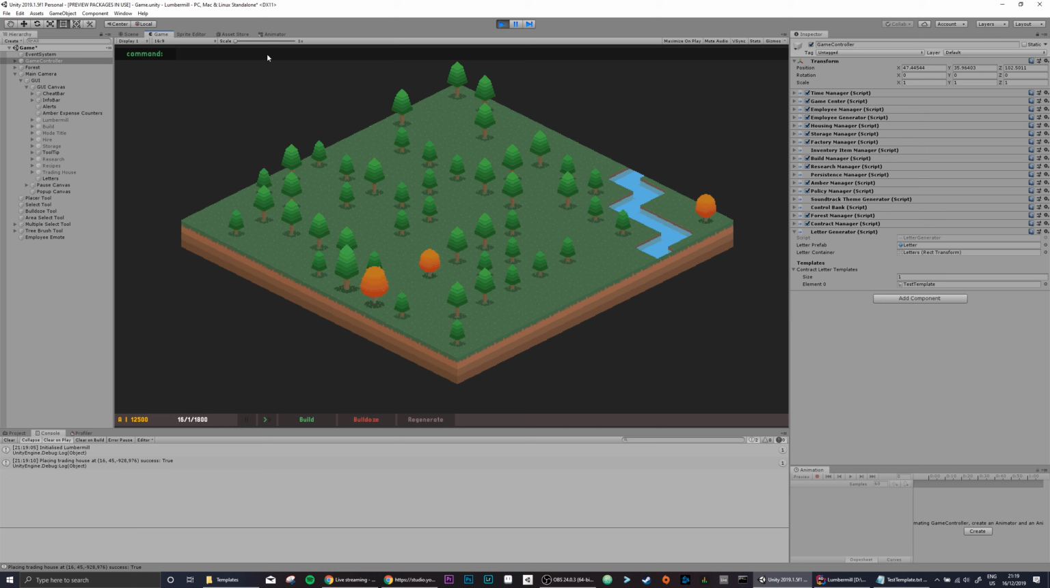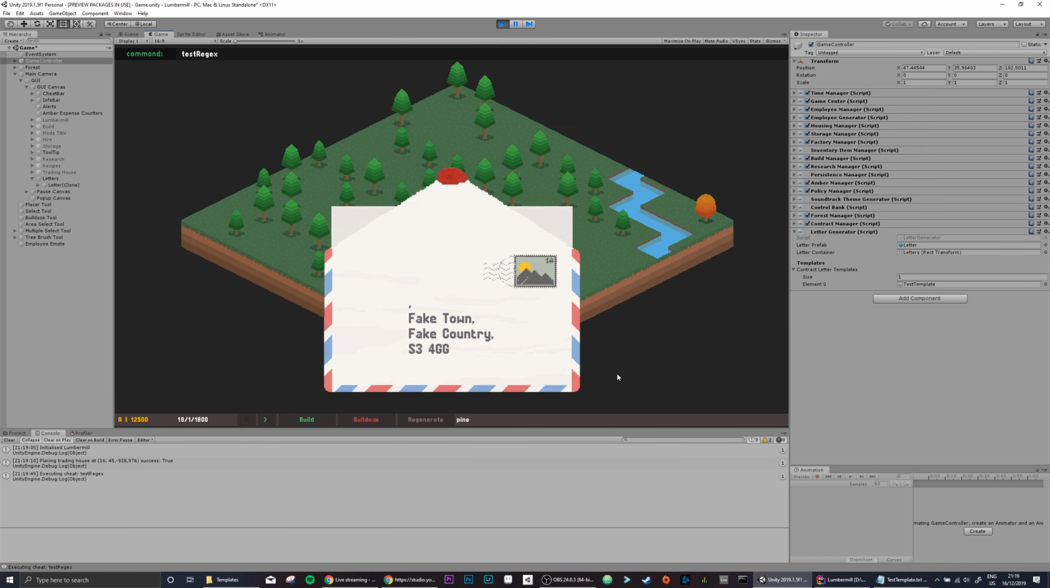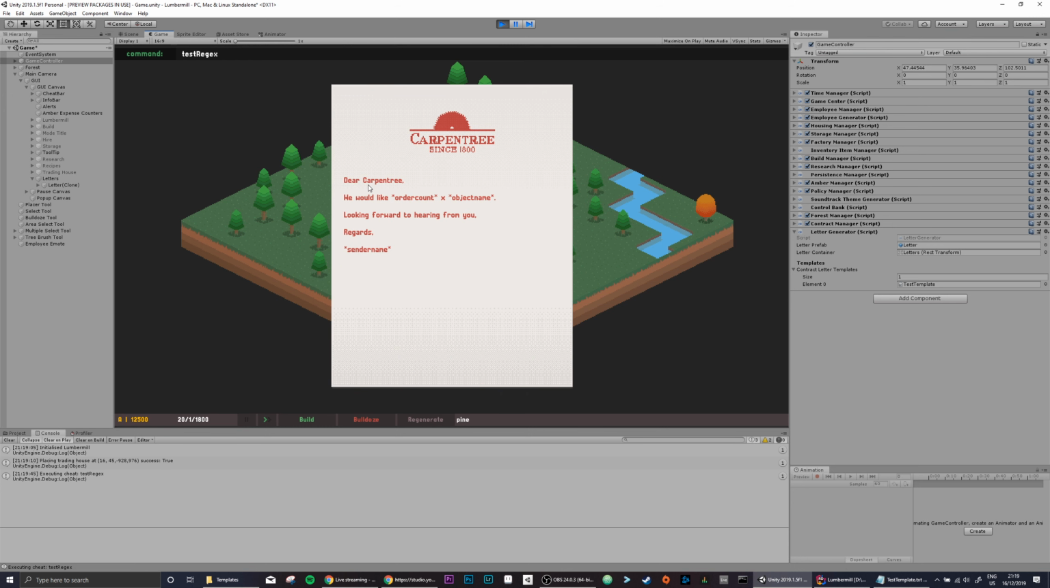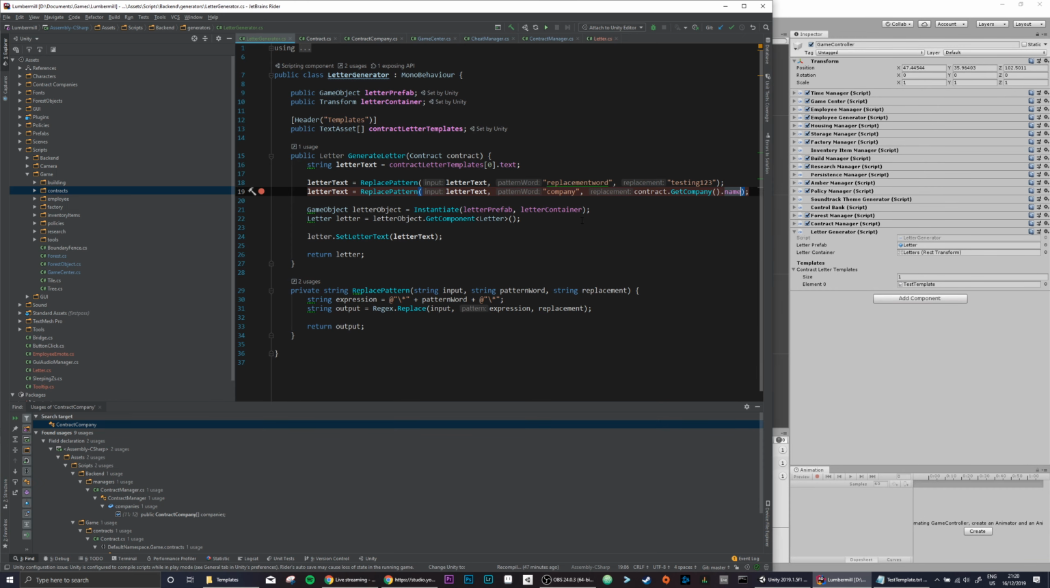But anyway, let's test this. Test regex. Here's our letter. Open it up. Dear Carpentry. That's fine. That's worked. So, I mean, it just needs to go down here. That needs to match sender name. But yeah, that works. So, I might just fill these out and then that'll be good for this stream, I think. Just get these working. And then I'm happy, I think.